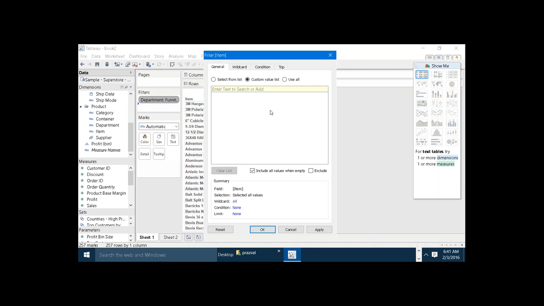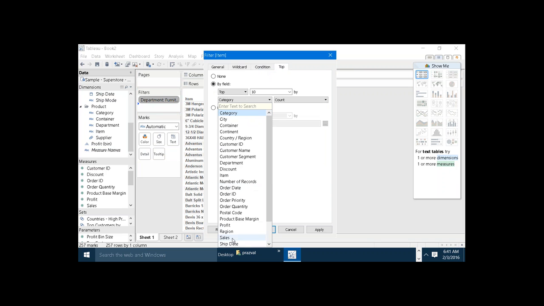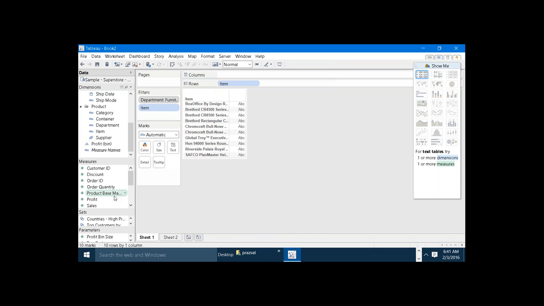So what this item is going to do is, it is going to query the furniture department data but not the actual data source. So just drag the item, click on top, select by field, click on top 10 based on sales sum. So click on apply and click on OK. Now drag the sales and drop it into text. So now it has given us the top 10 items, only in the furniture department.